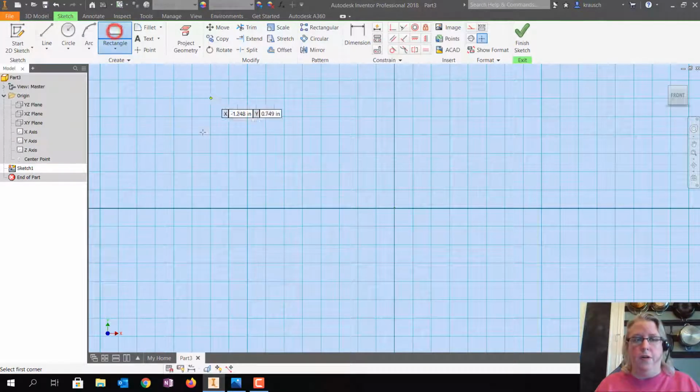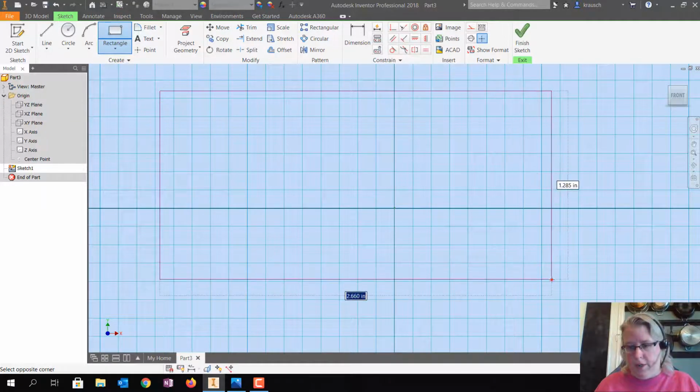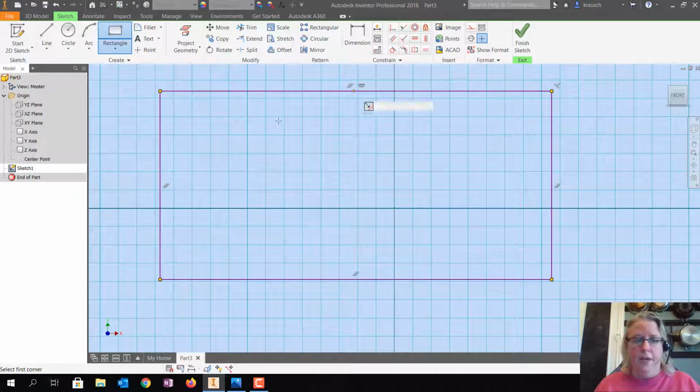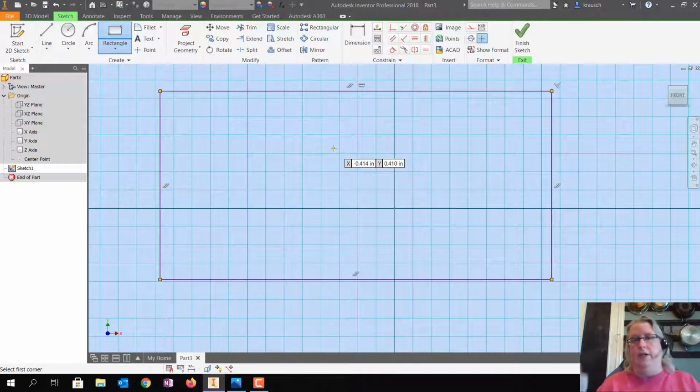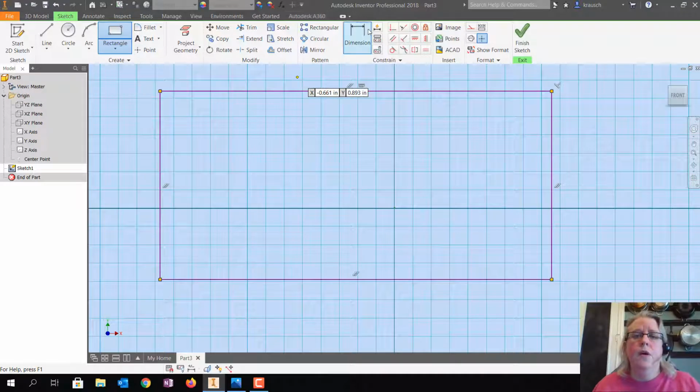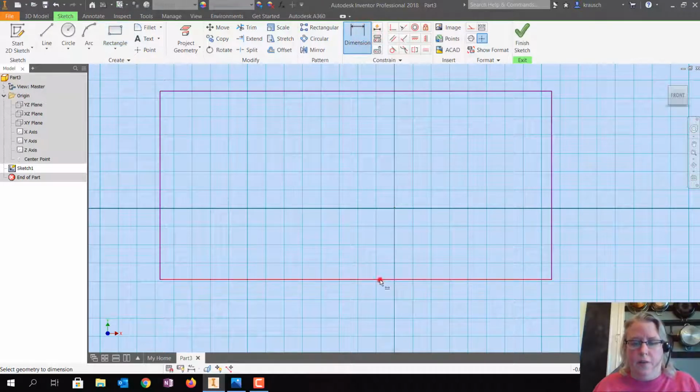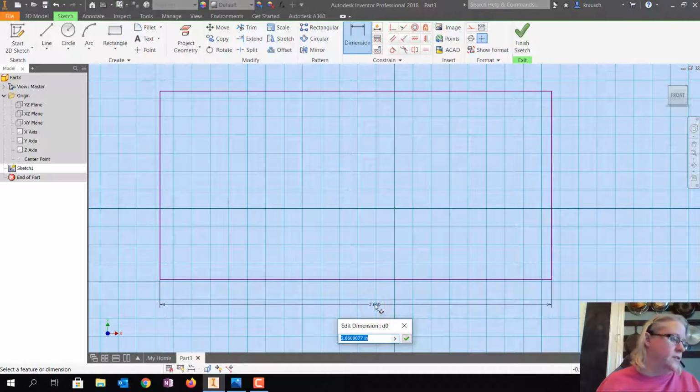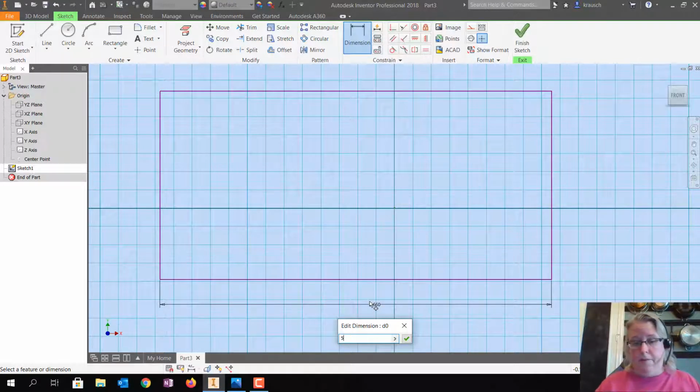To work smarter, not harder, I'm going to use the rectangle command. I'm going to click, I'm going to move my mouse, and I'm going to click again. And notice it already puts the parallel constraints and the perpendicular constraints on there, so you don't have to practice dragging the line really nice and even. We're going to go dimension. The width of this thing is 5. So I'm going to type in 5.